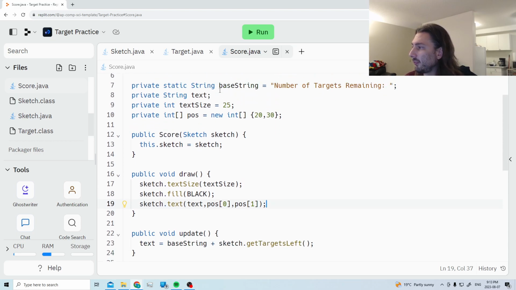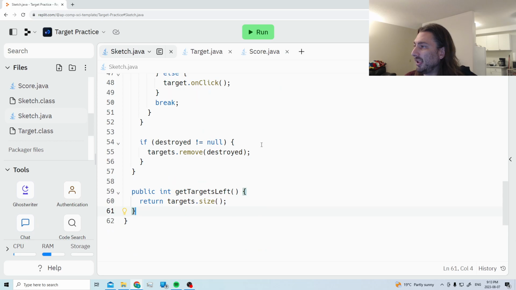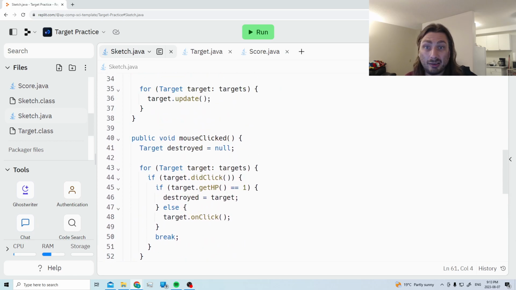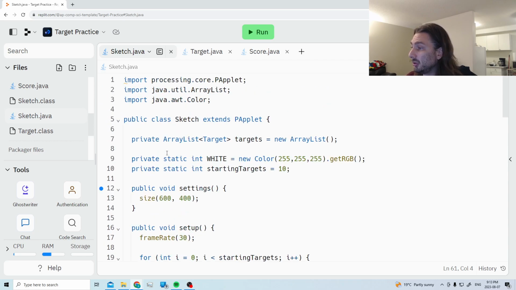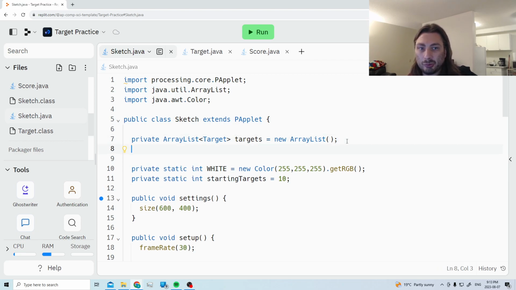That is our score class that's going to create text and tell us how many targets are still remaining. Now we just need to go back to our main sketch class and add it to our code here. So we've already made our targets list. We're also going to need to create it, of course. So private, make a new score, call it the score, the new score, and it needs to be passed this sketch so it knows where to put everything.